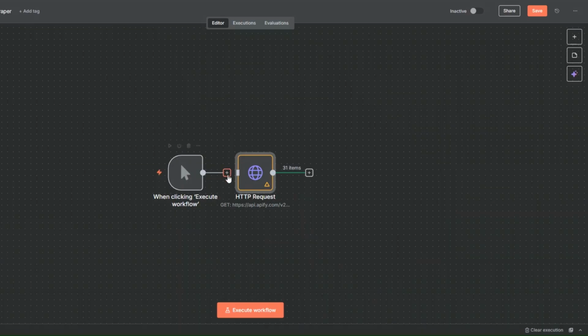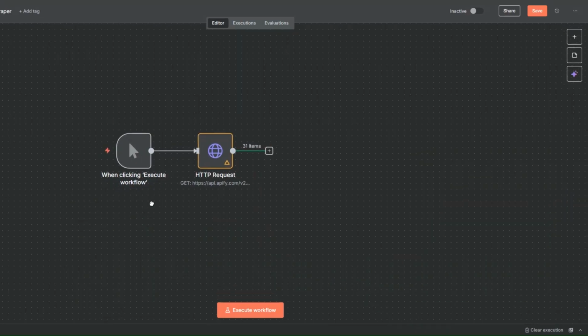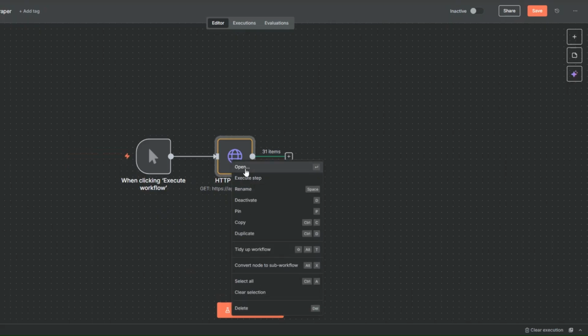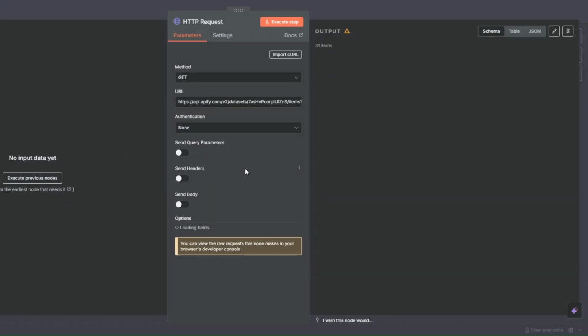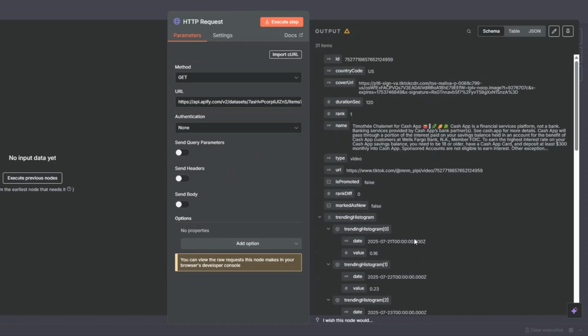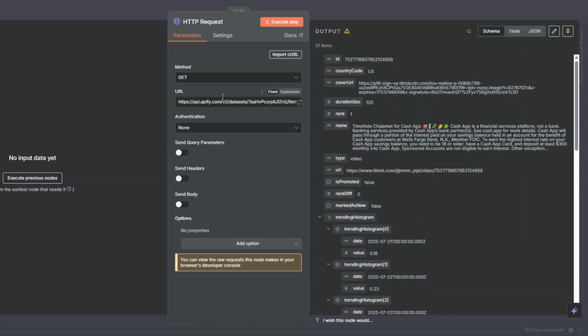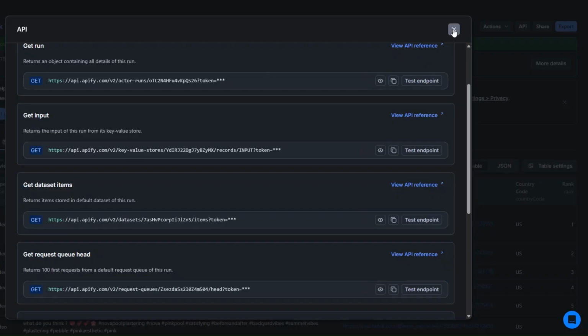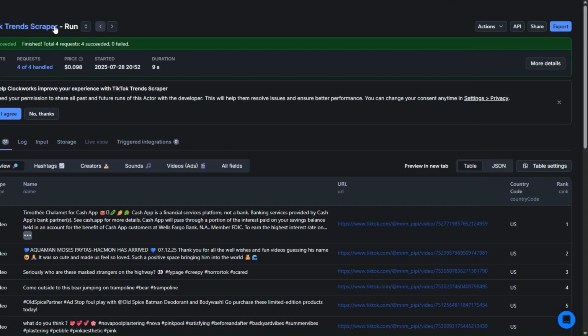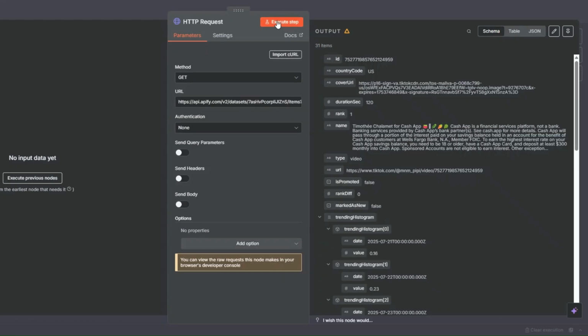So here I'll connect this to this trigger over here. Now, when I open this node, we're getting these trending TikTok data over here. Now, instead of having to manually scrape the TikTok data using this tool in Apify, copying the dataset ID, pasting it right here and executing the step to get our data, we can automatically scrape the TikTok trends data right here in our workflow.